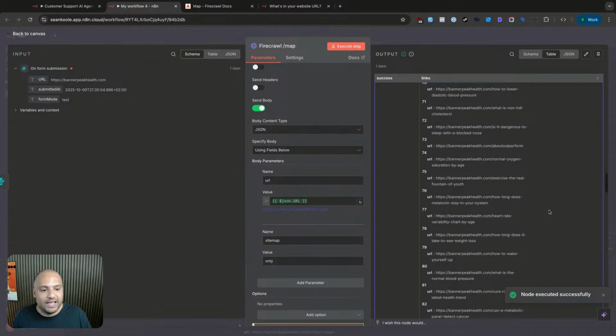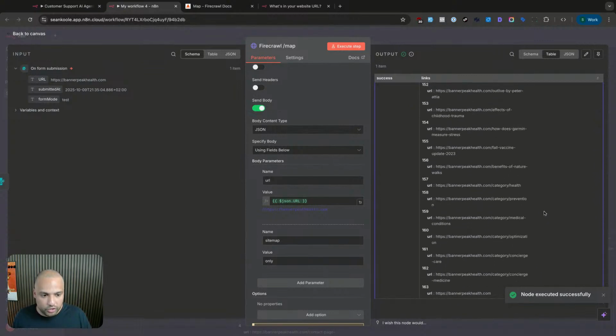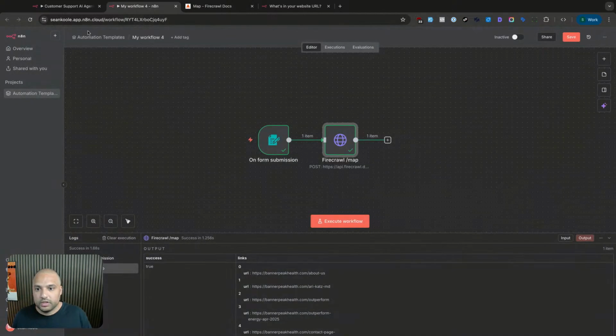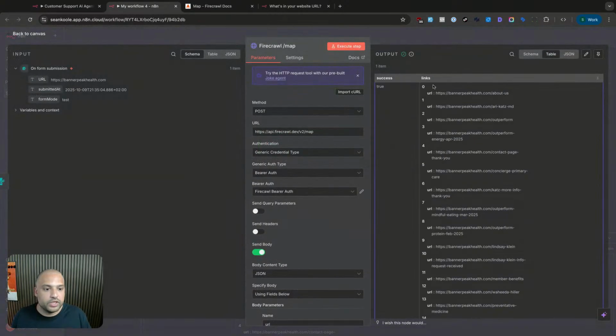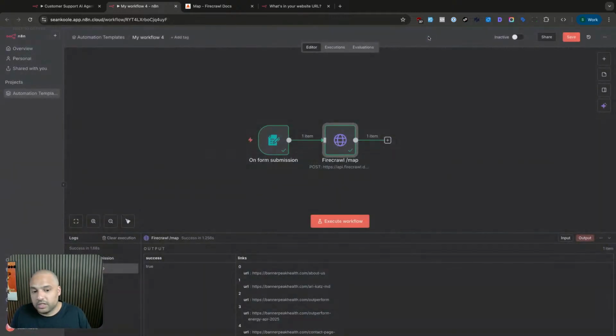Now, as you can see, even this little doctor's website already has 163 URLs. So you have to be careful identifying which URLs you actually want to keep. In our workflow, what we've done is we've added a filter, so at some point we're going to be filtering through these pages and only taking a few of them. But right now, what's super important is to get this information. As we can see, we have success, we have links, and all of our workflow right now depends on the links. So what we need to do is break out the links from the data that we get back.